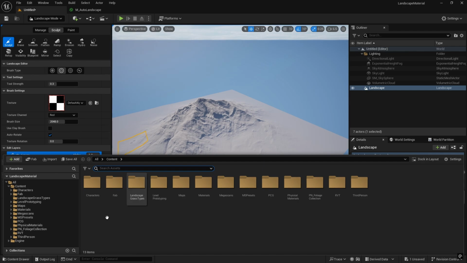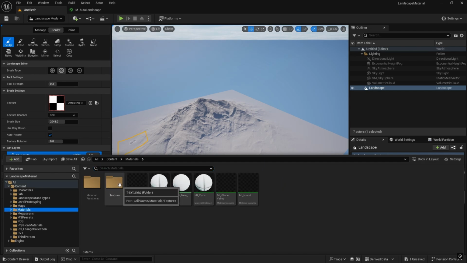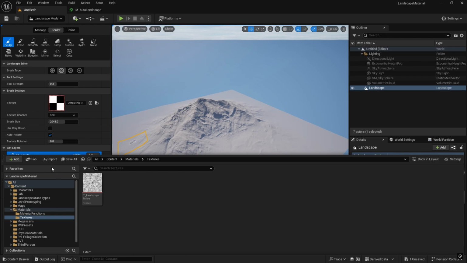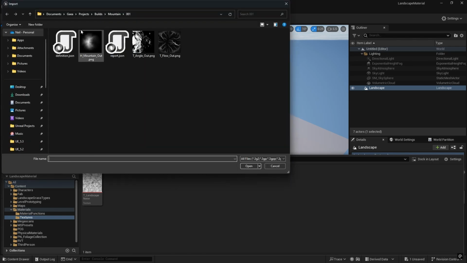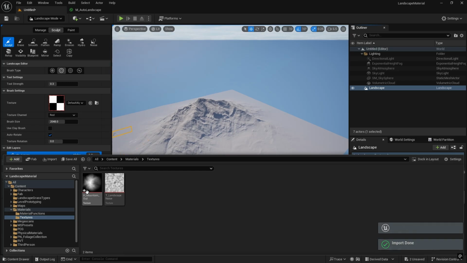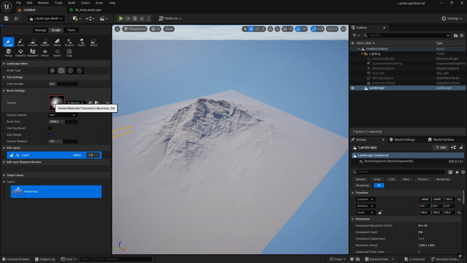So let's go into our materials textures and we'll do import and go into that same build for Gaea and choose that H mountain out texture. And this time, with that selected, we can then plug it into the texture of this alpha brush. So you can see now this mountain is available to draw directly onto the landscape. And then in terms of the texture channel, it doesn't really matter because this is black and white. You can use any, but the default of red is as good as any.